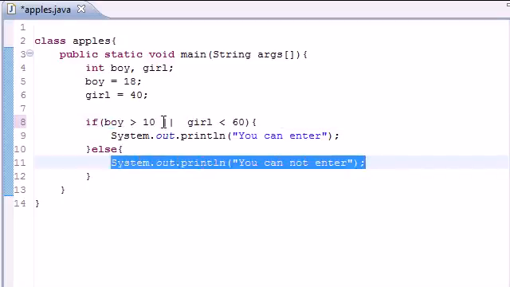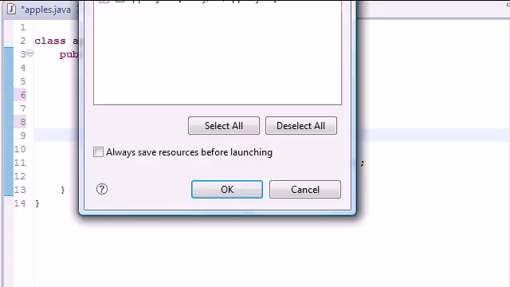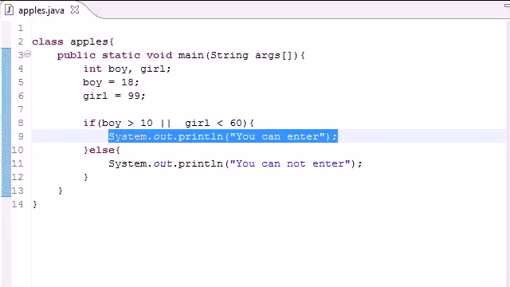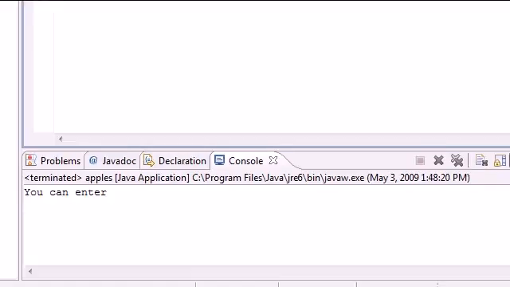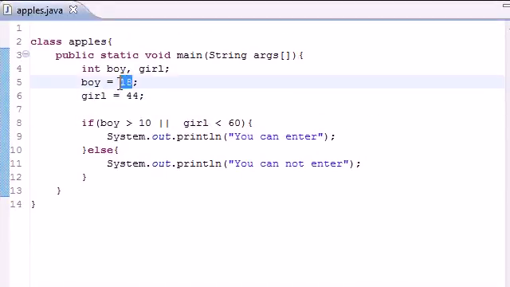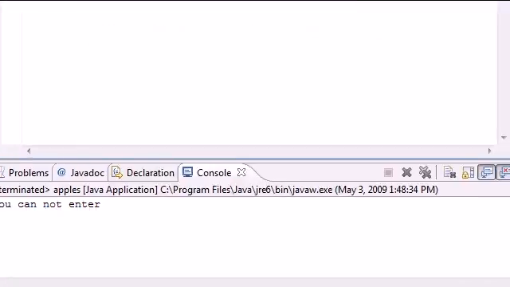So in the or statement, this one has to be true or this one has to be true, or they both can be true, such as right now. So let's go ahead and change this to girl equals 99. So only this one is true, but this one is false. Using the or, "You can enter" should show up. So we ran it, and it said you can enter. And let me show you guys what happens if both of them are true. It should do the same thing. Girl equals 44. Run it. Again, it says you can enter. But again, the only way that this is not going to work is if both of them are false. So let's say if the boy was 8 and the girl was 99, it would say you cannot enter.